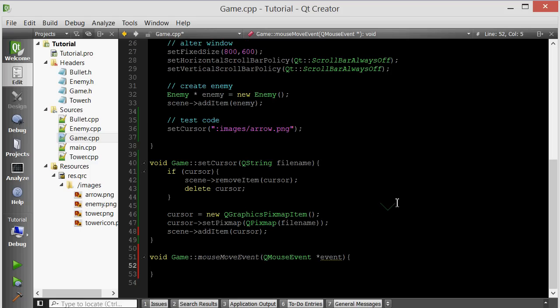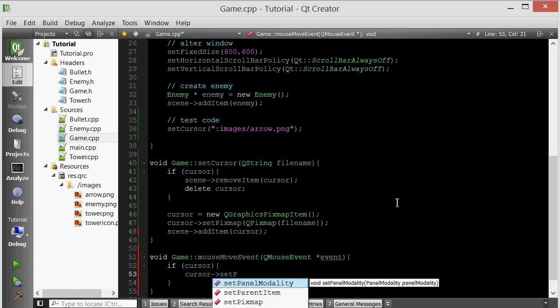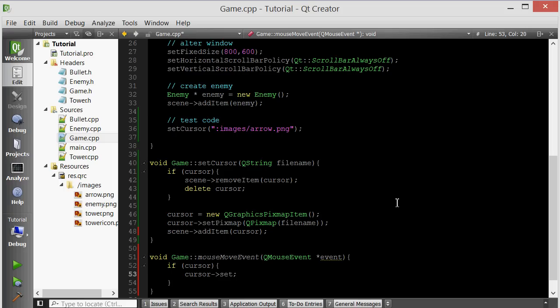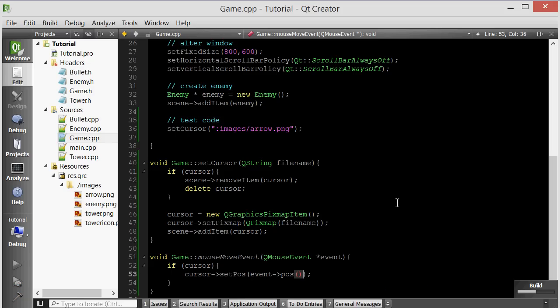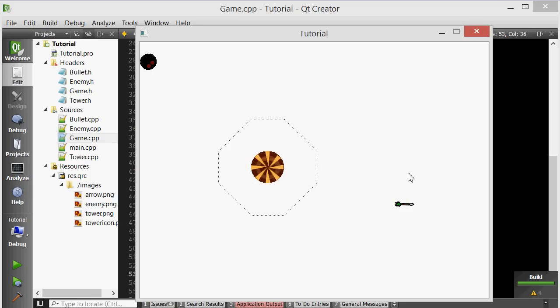We simply want to check if we have a cursor, so if it's not nullptr, we want to set the position of that cursor to the position of the mouse, so event position. Okay, let's go ahead and test this. Okay, there we go. So we've successfully changed our cursor.